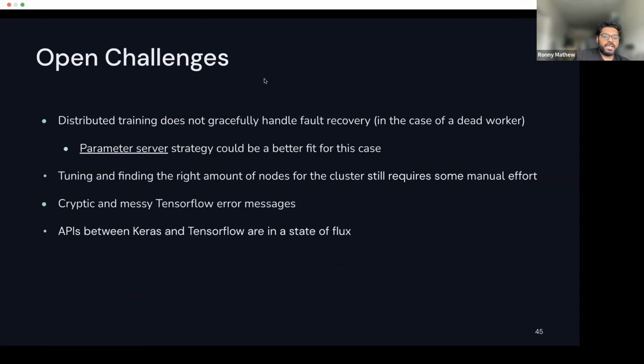There are some open challenges. Distributed training does not handle fault tolerance gracefully. Your job is going to fail and you have to restart it. I would expect it to automatically handle worker loss, like Spark does. Parameter server strategy is another thing we could be looking at, which is basically an asynchronous training strategy where you have a node that manages all of your parameters, but there is no library for that yet. So that might be a nice approach in the future.